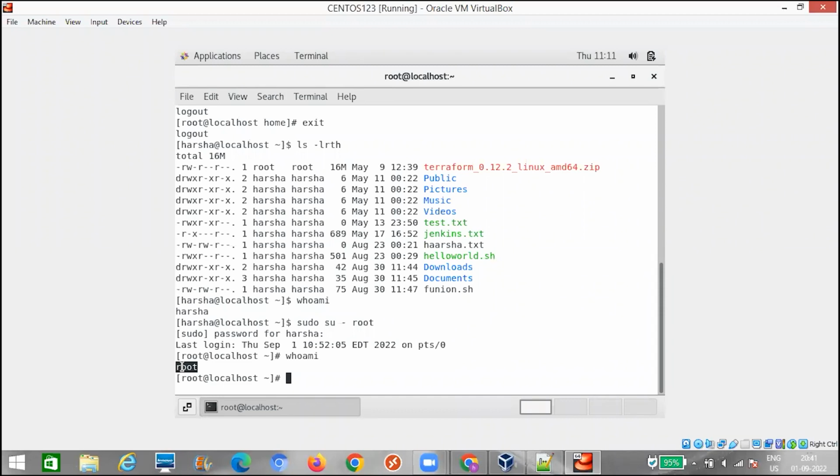Okay. Now I'm creating another user. Let me try to create a user here. The command that we need to use here is useradd. Okay. And let us take an example. I will try to create a user like Harish.